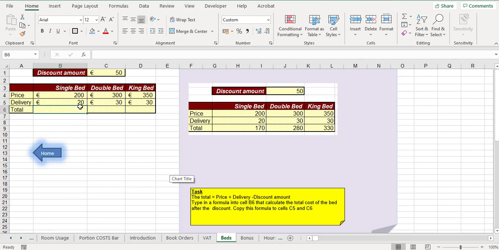So the total then is going to be the price plus delivery minus the discount amount. And when we drag it over, we'll want the 220 to change to 330 and the 350 to 30. But we won't want the 50 to move. So we have to hold the cell with the 50 in it steady.